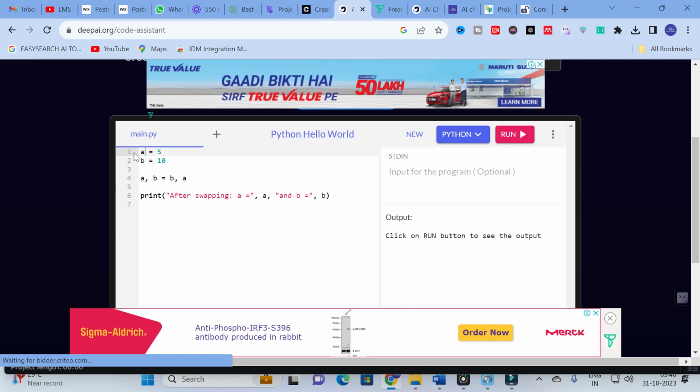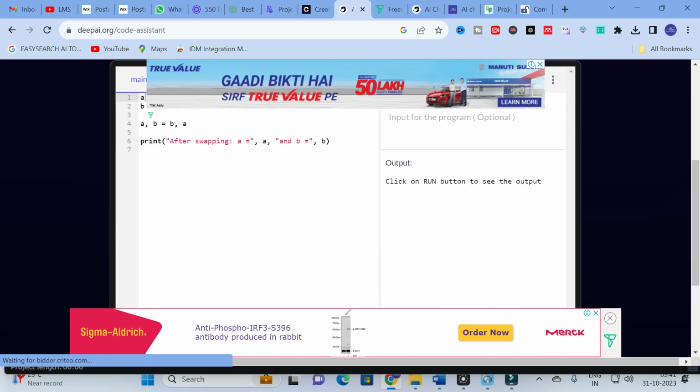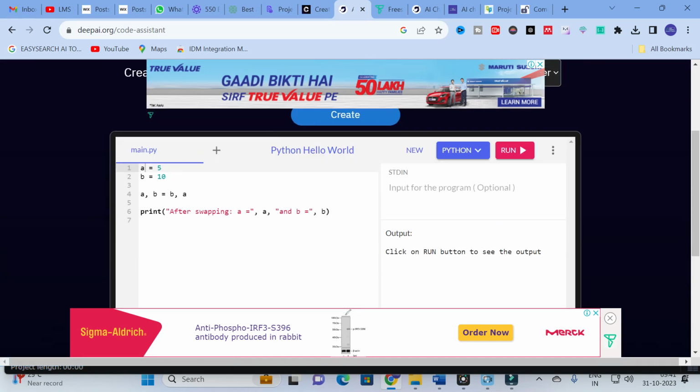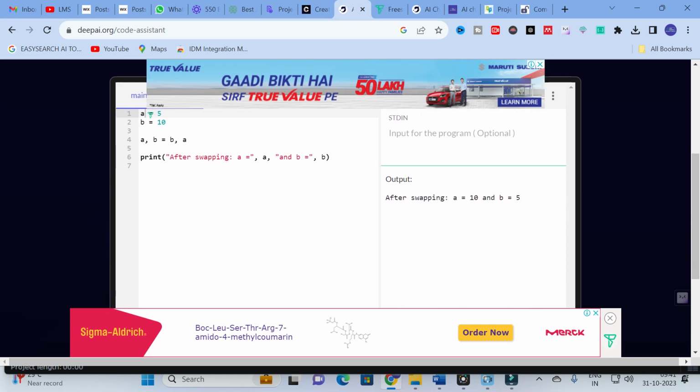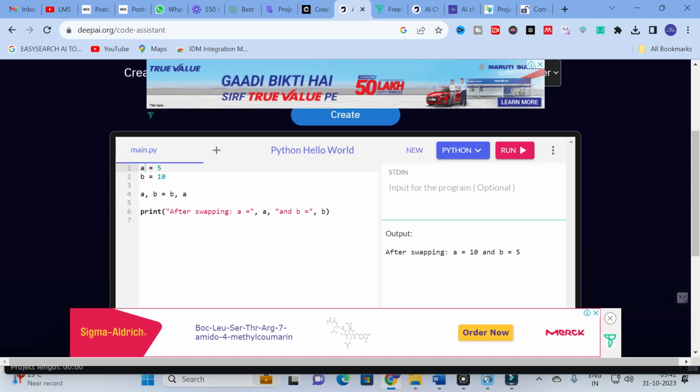So here you can see the Python code is generated. A is equal to 5, B is equal to 10. So like that it will give some conditions. After swapping, it will print that content. Here, output: click on run button to see the output. In this you have a run button also, so you can execute your program here itself. I am going to click run button. Here you can see after swapping how your output will be. Here itself you can see.